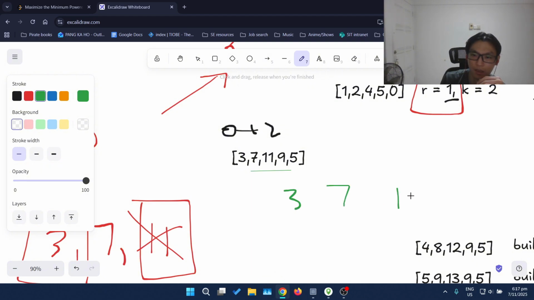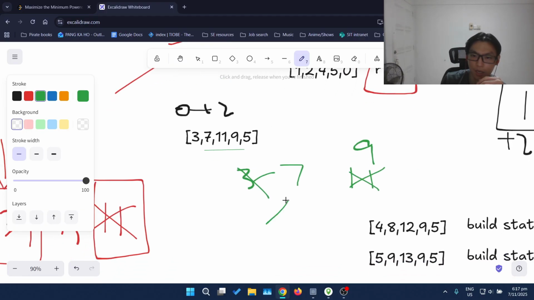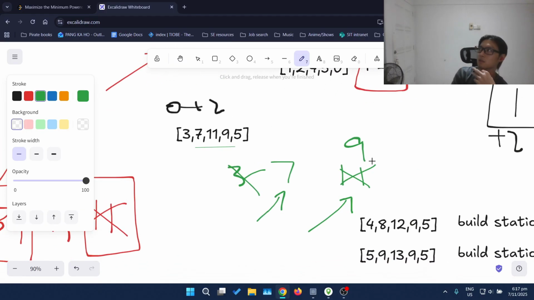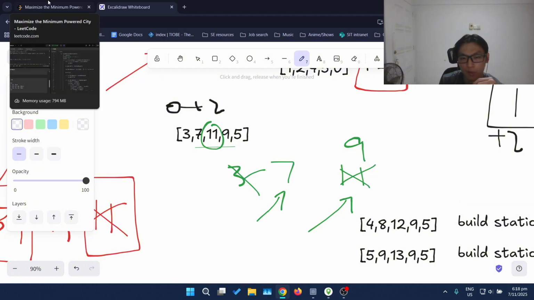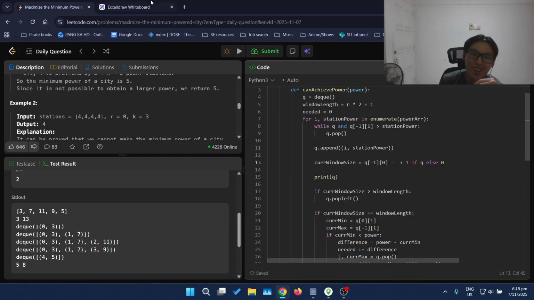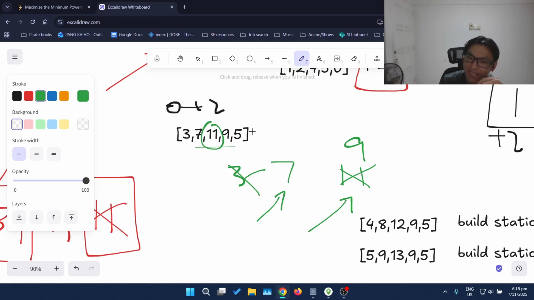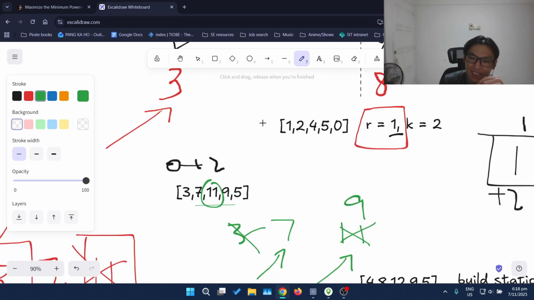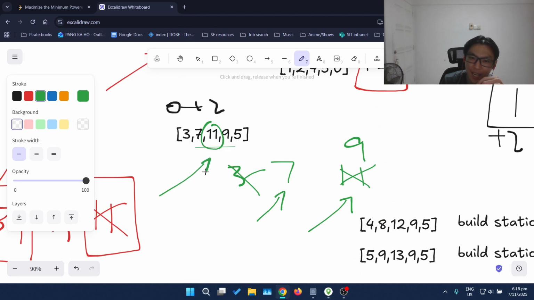So 3, 7, 11. Pop this. Get 9, and we also pop this. We say that the min is this, and the max is this. But actually, the max is here. This is the max. So if you want to keep track of the min and the max, there is no way, bruh. Don't tell me you need to use a freaking double heap here to keep track of the min and the max as you go. Really?